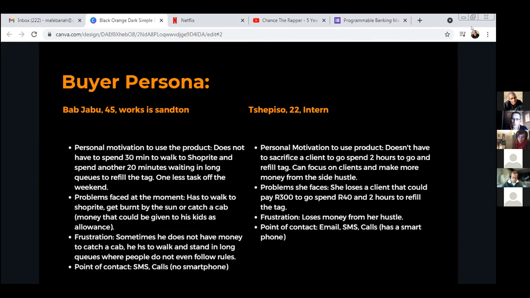So we have two buyer personas. The first one would be Bab Jabu, who is 45 years old and working in Sandton. He could be spending time with his family or friends watching soccer, but he either has to spend money he could have used to buy bread to take a cab or walk to refill his tag. His personal motivation to use this product would be not waiting in long queues, lowering the risk of COVID, and having an extra $20 to spend on his kids. He would use our USSD because he doesn't have a smartphone.